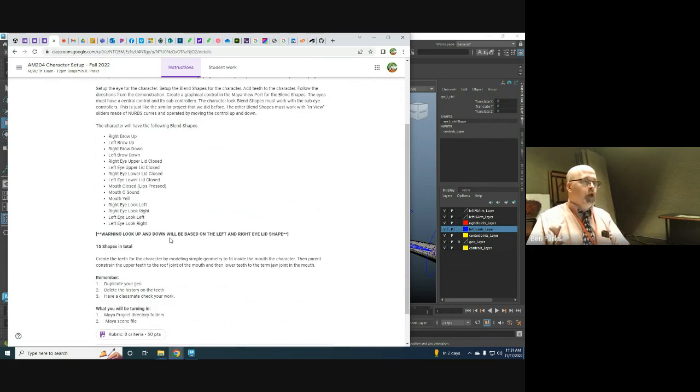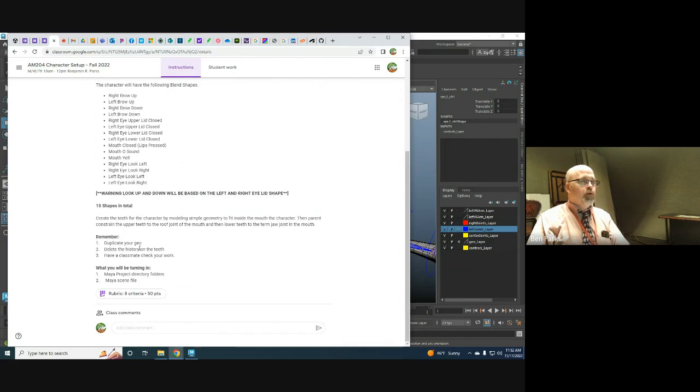Create teeth for the character, simple geometry to fit inside the mouth of the character. Parent constrain the upper teeth to the roof joint of the mouth, and the lower teeth to the jaw joint in the mouth. Duplicate your geo, delete the history on the teeth, have a classmate check your work.